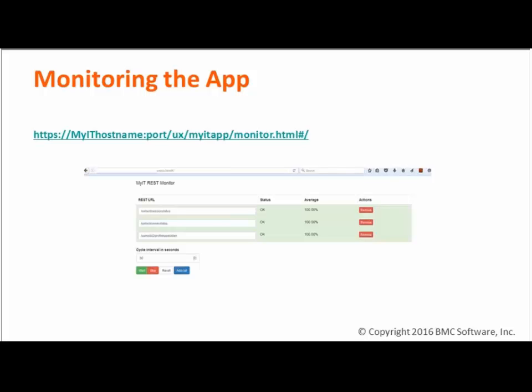So let's say you think that there is some problem with a particular component. You can use the API and then add that API information here and then say start monitoring. It's going to do that.